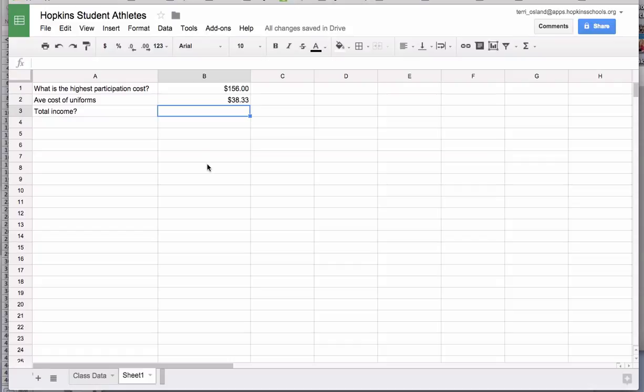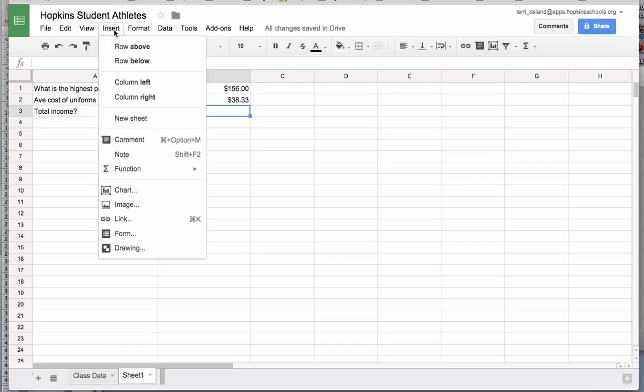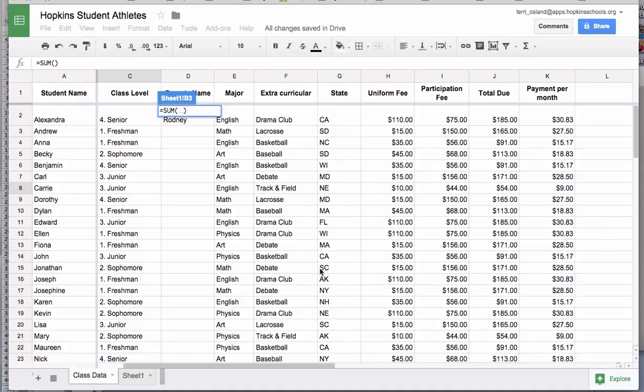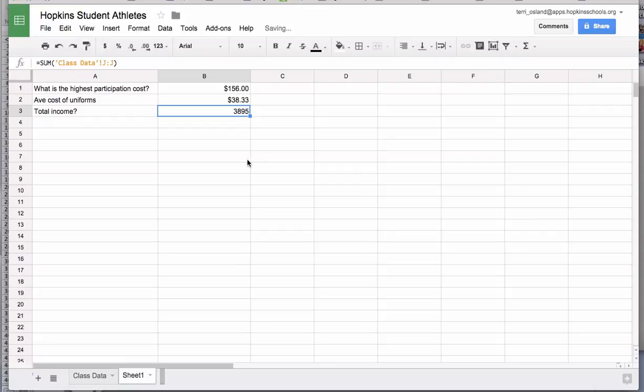That's a sum function. So I'm going to say Insert Function, and I'm going to choose Sum. And I need a range of cells. So I go back here to class data tab. I'm going to go to the total amount due, and I'm going to press return. Now that one is not formatted correctly, so remember you have a formatting toolbar where you can format the numbers appropriately by the type of number that you have in that cell, and this is a currency, so I can just click on that to make it a currency.